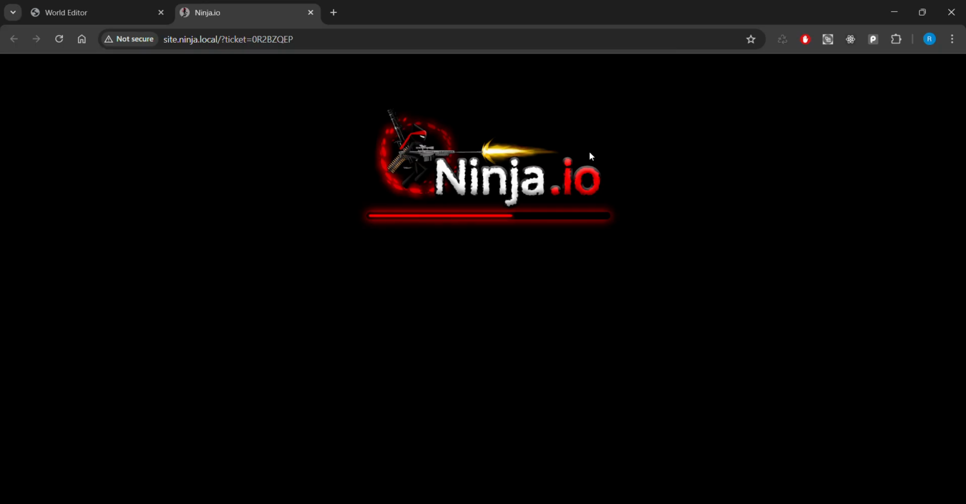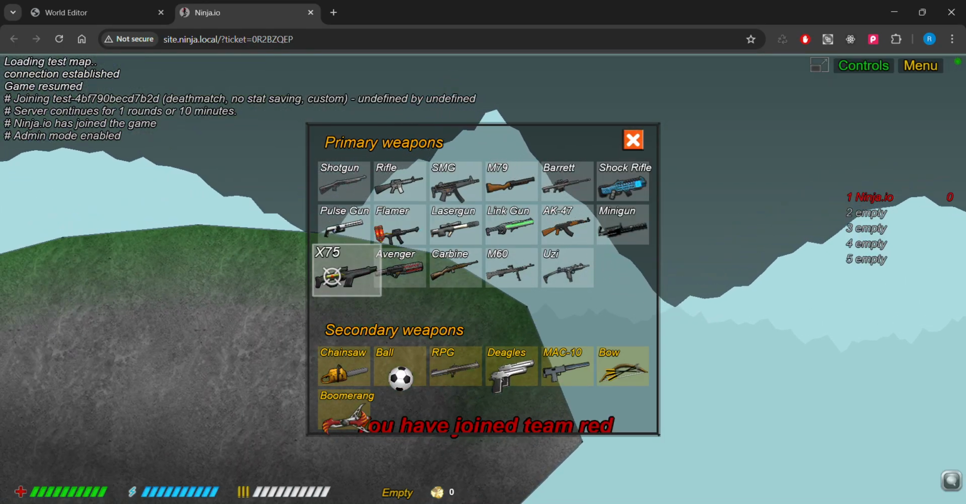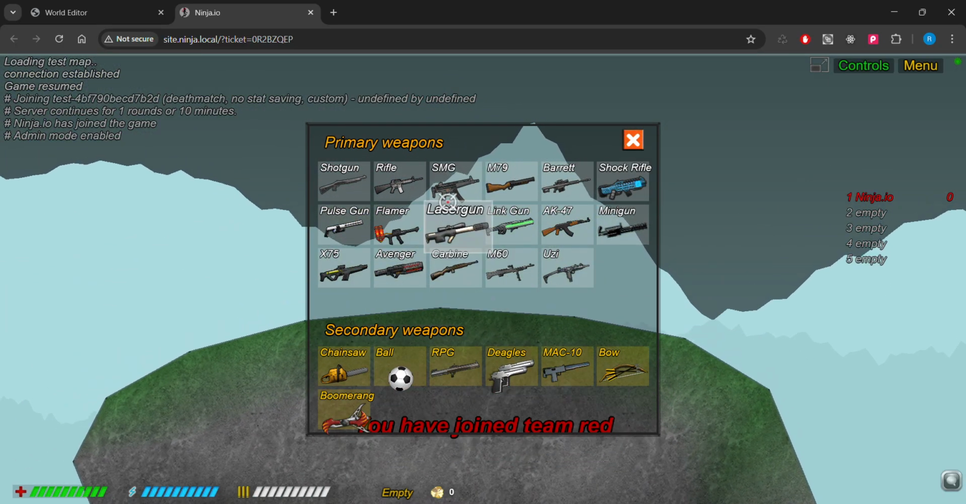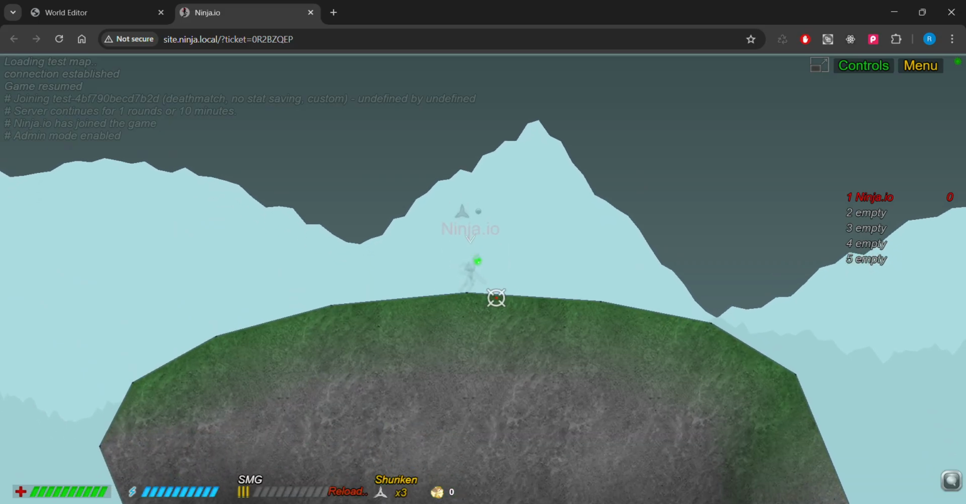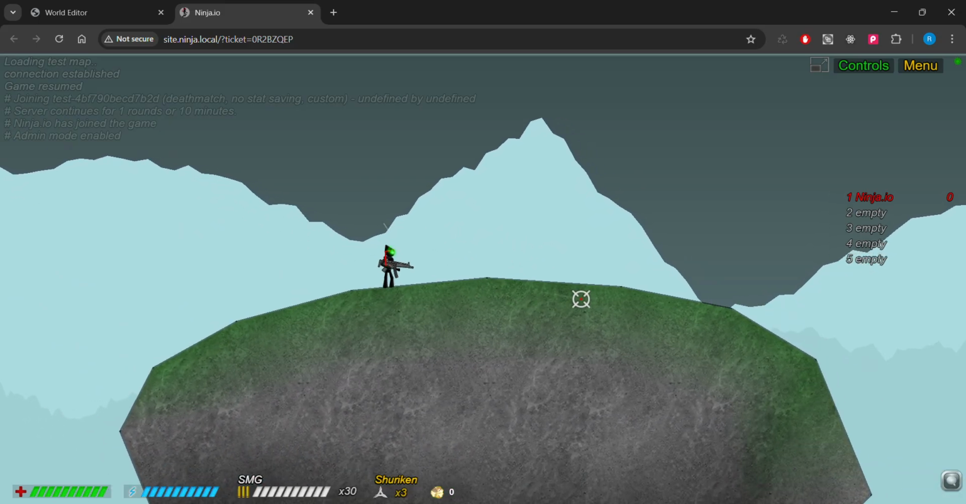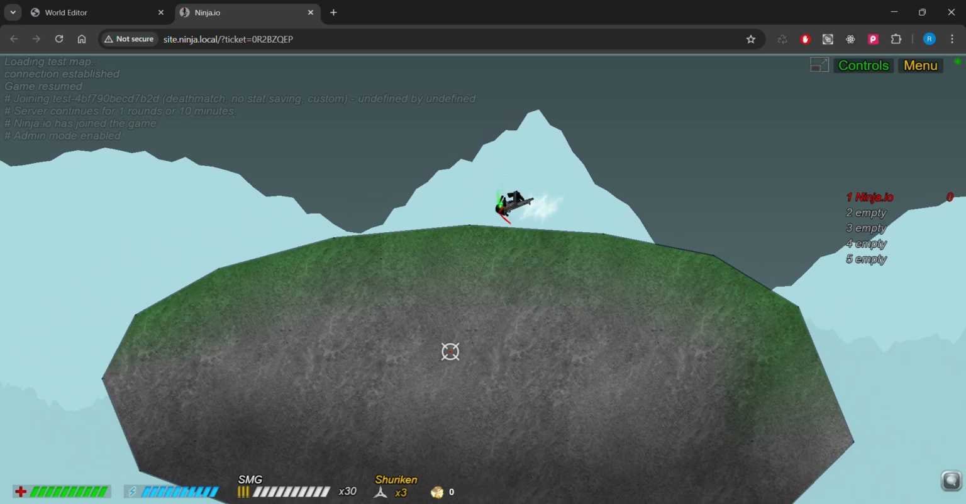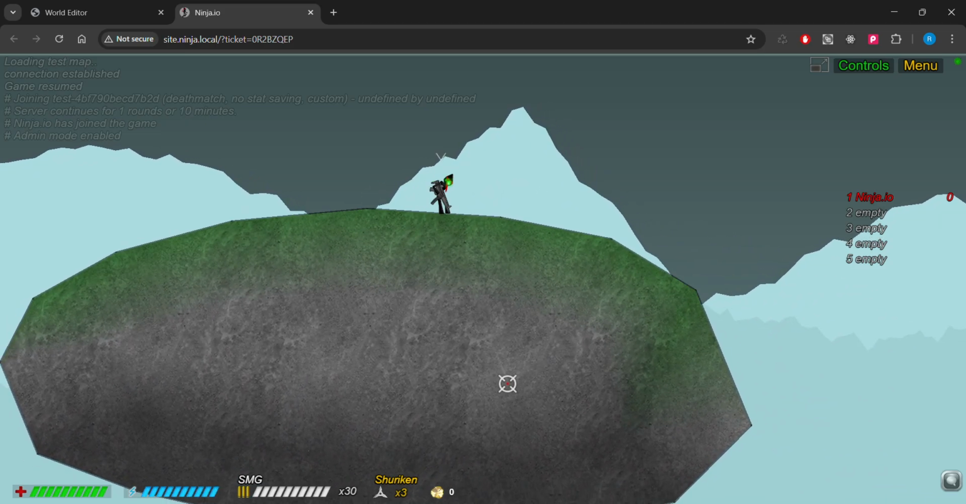And as you can see, it will open the new map in a different tab, and then you select a weapon like you always do, and here we are. This is our new map with a piece of terrain.